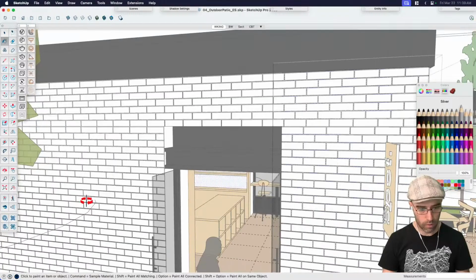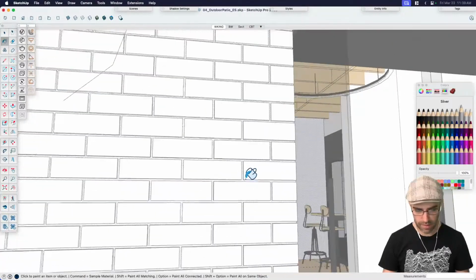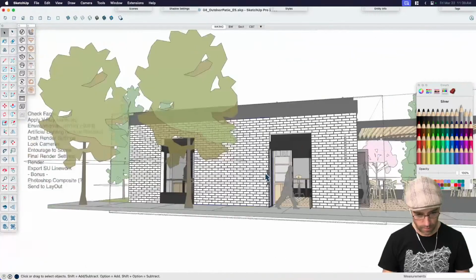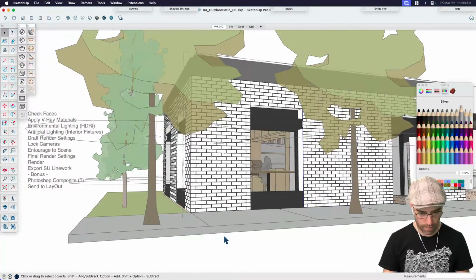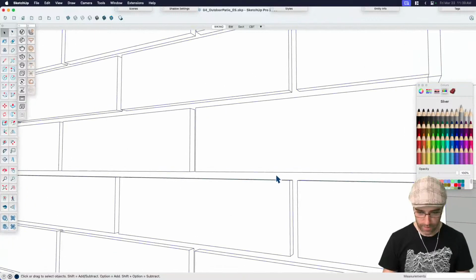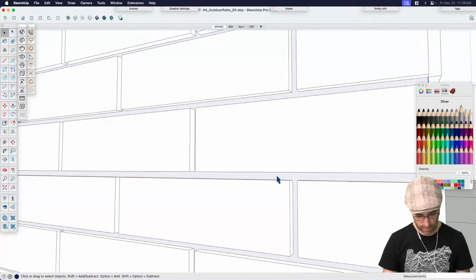Who modeled this? Who modeled this thing? I know, this is... Well, actually, you know what? It's not bad, to be honest with you. It's not a bad model. No, it's not good, but it's not bad. I'm just kidding, of course.